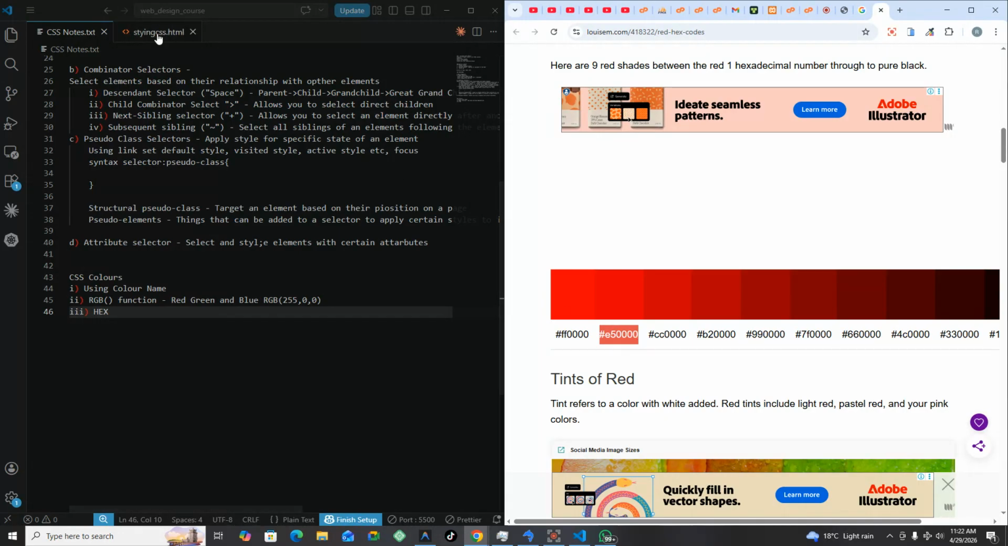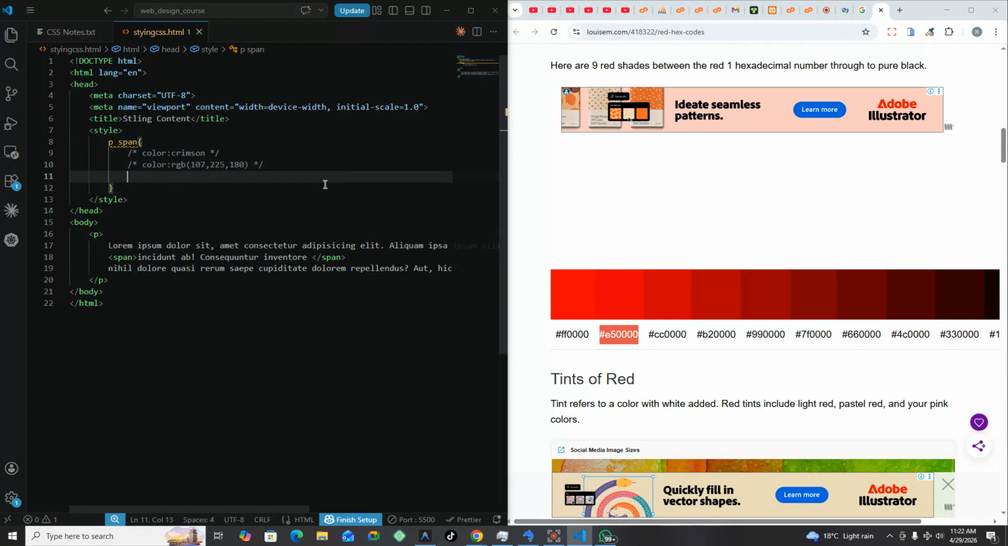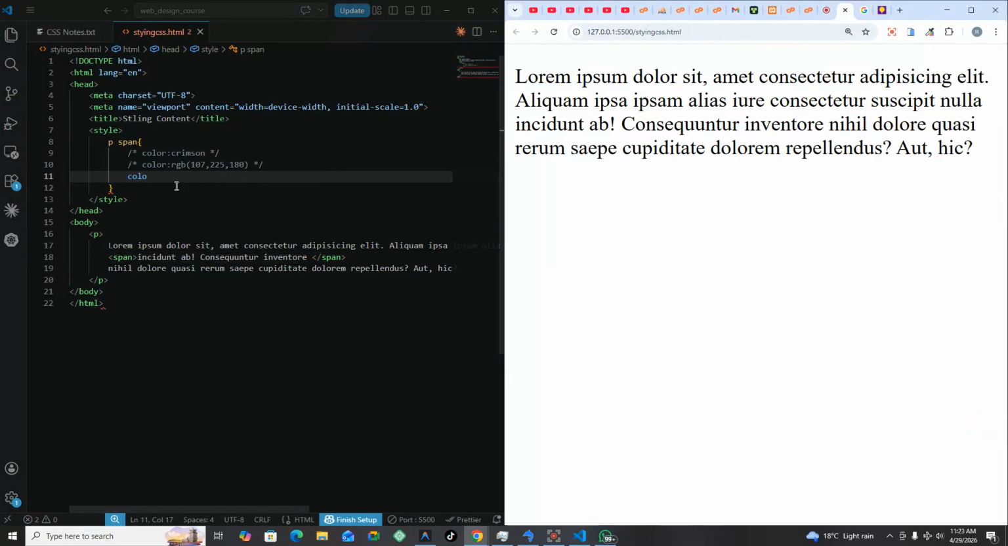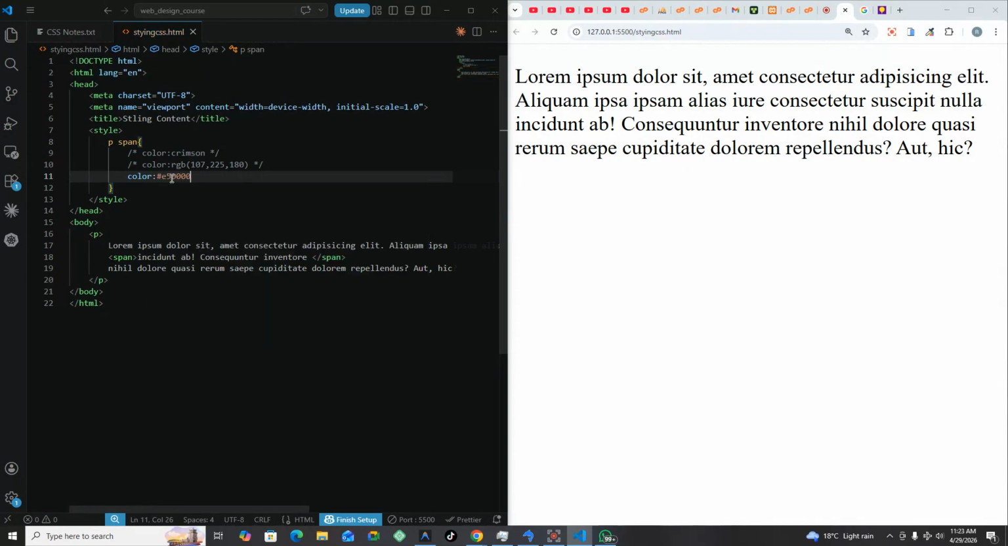So when I come to my styling, I'll comment this, and I'll come back to my page here and say color. Then I'll simply put the hex value over there like that. You can see that changes it. So for the hex value, I simply put the value similar to how I was putting the name. It's only the RGB that allows me to use the RGB function and provide the three different colors that I want to use.